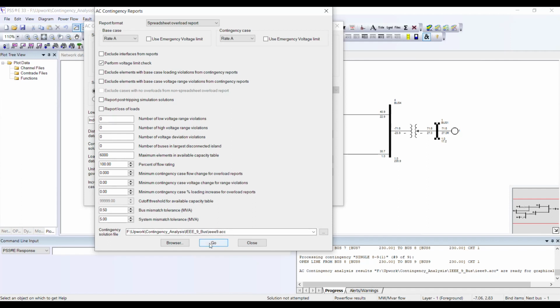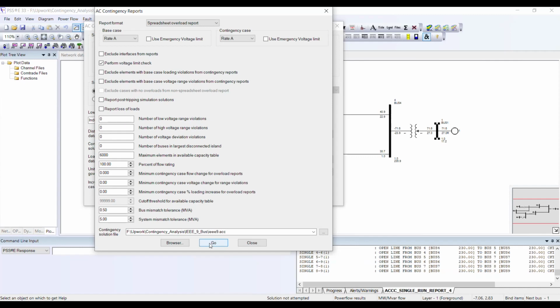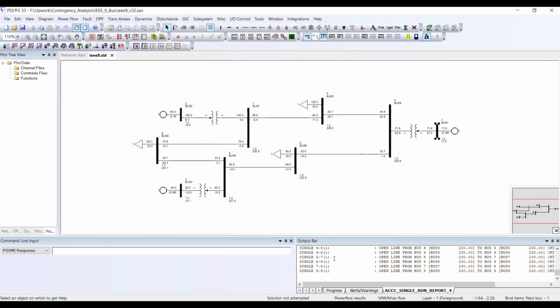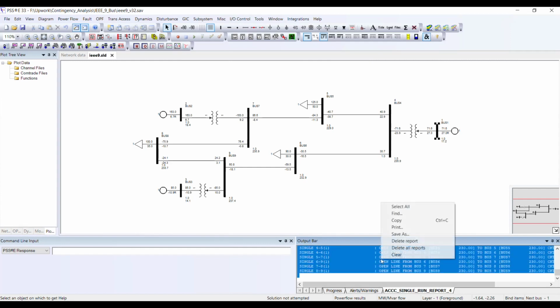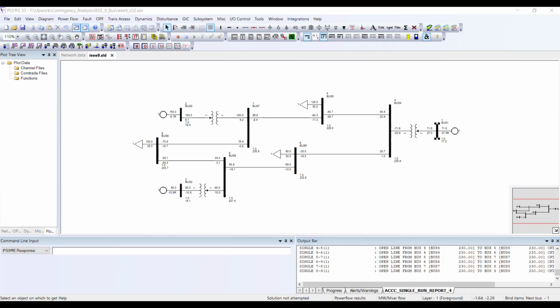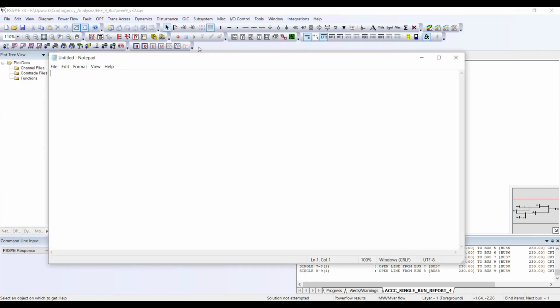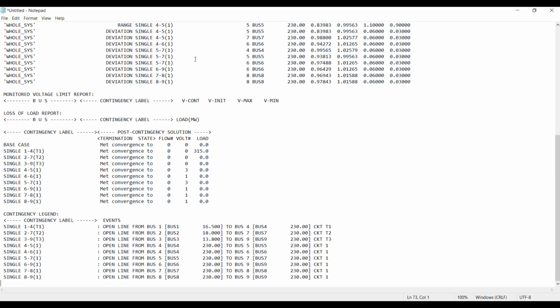So once I press go, our result is going to be generated here. Let me press close here. In my progress window, I have one report created. So what I can do is simply right click and copy this report from here. I will go to my notepad, double click, and place my contingencies here.